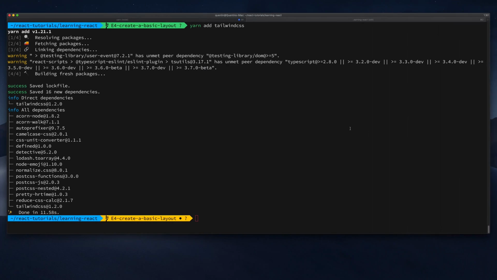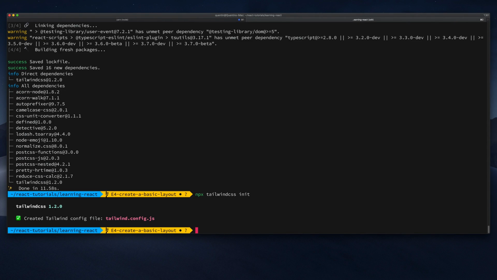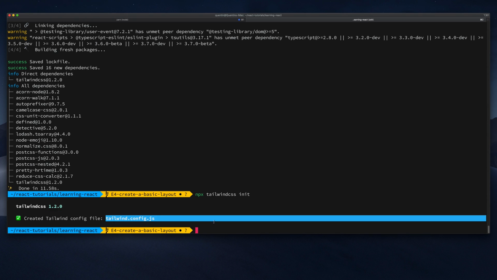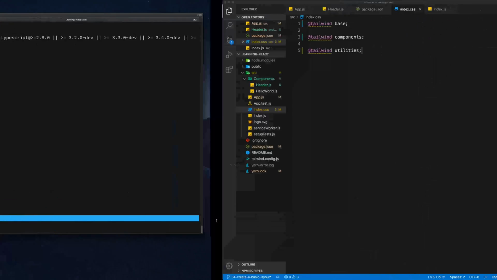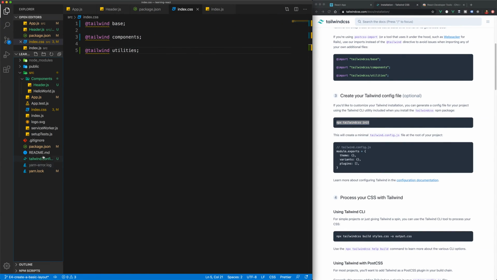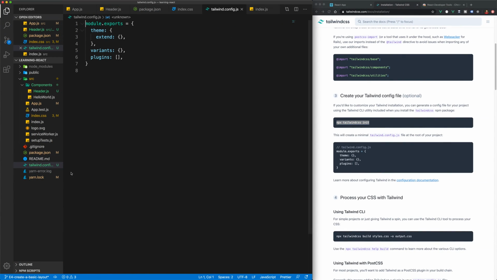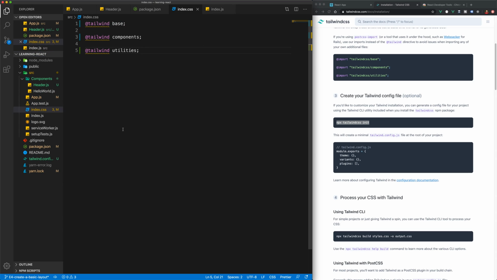So let's go back over to the terminal, and we will run that npx command. And so what this has done is it's created a Tailwind config file. If we want to take a look at that, that should be added to our project down here. And this is where we will eventually start defining any of our own custom classes that don't ship with Tailwind. But for now, I think we can just leave that file as it is, so we can forget about it. I'm just going to close that.